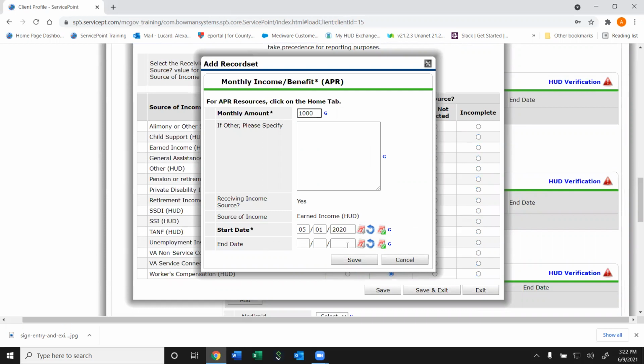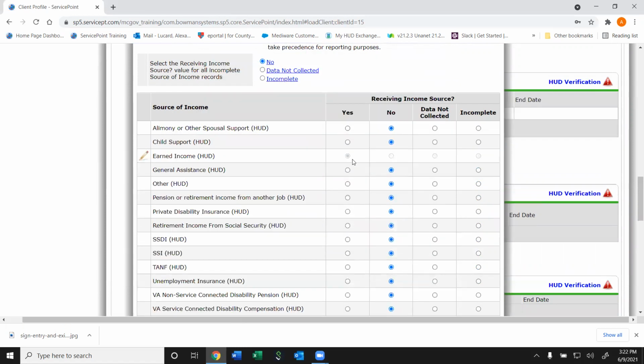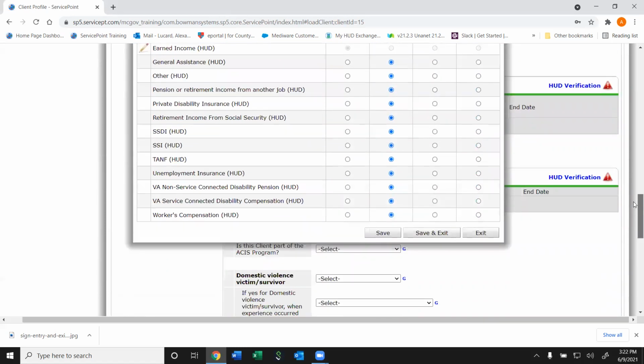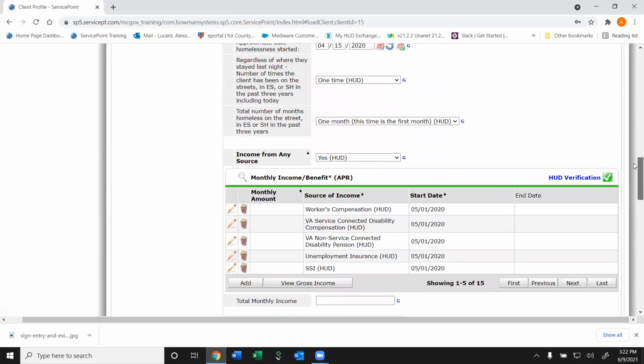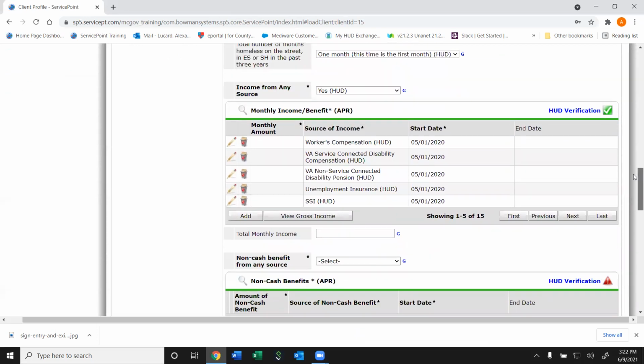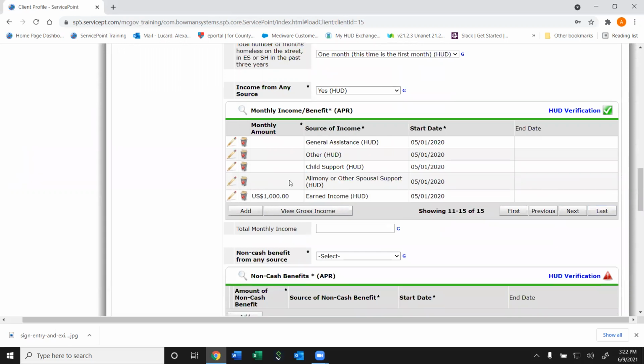And we do start date. We don't fill out the end date. This is the amount of money he came in. He came into our program, Rapid Rehousing, making $1,000 a month. We hit save. Chart's all filled out. We hit save and exit. And there we go. There's our monthly income. Now, monthly income and income from any source have been answered. Yes. And yes, because they both match.